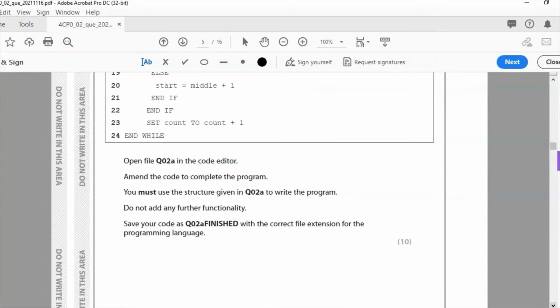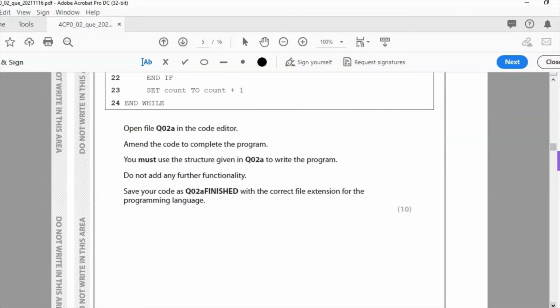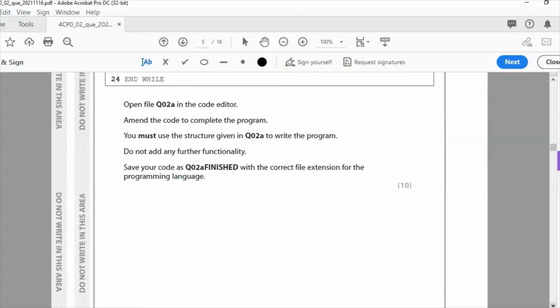That works. So always test your program. Don't just assume it's going to work. I found an error, it was actually a syntax error that I put in there, and I only found it by running the code. So always run the code. So that is 10 marks there, and that completes Q02A.